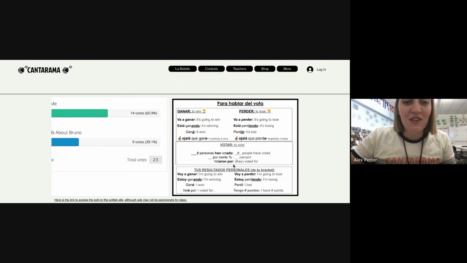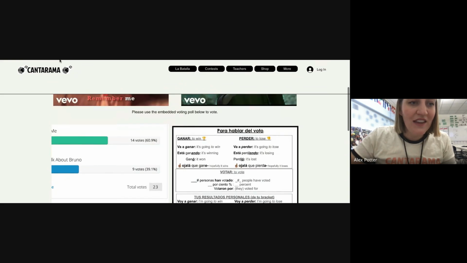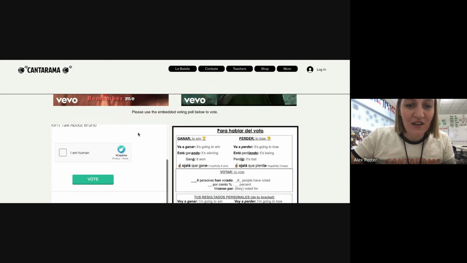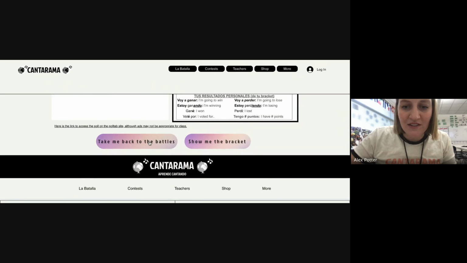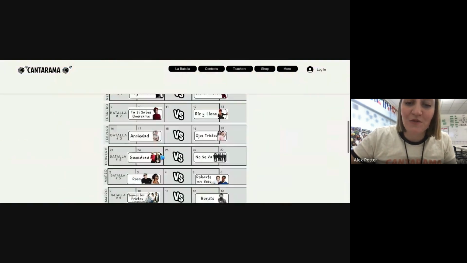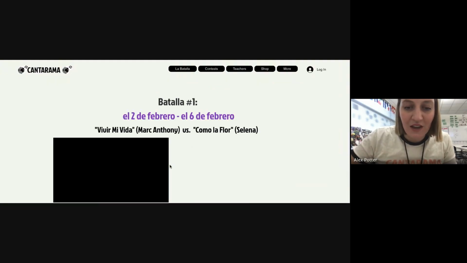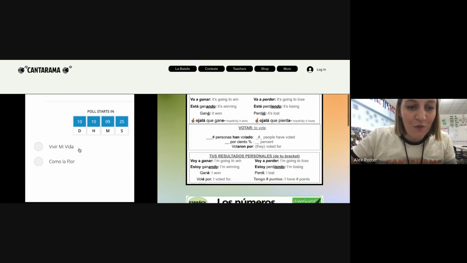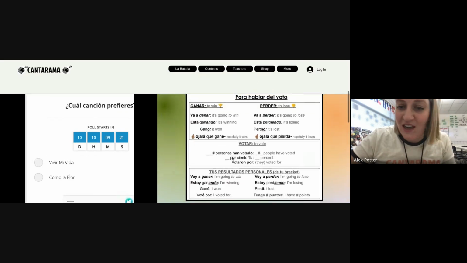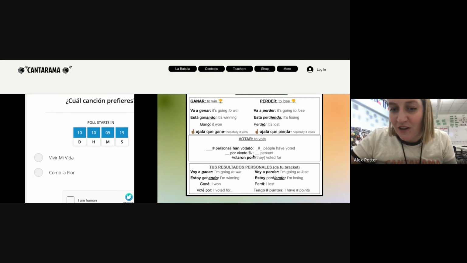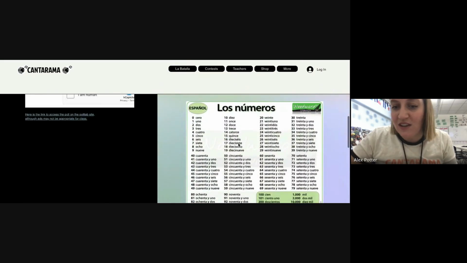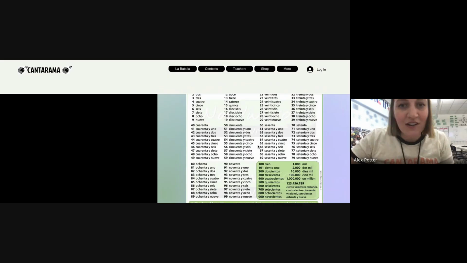You can do that. On the other votes, so on the real votes, not the practice vote, I also posted numbers. So if you want to get into numbers and say, okay, ¿cuántas personas votaron por Vivir Mi Vida? Or ¿qué está ganando con qué por ciento? You can scroll down here and work on numbers. I love that.